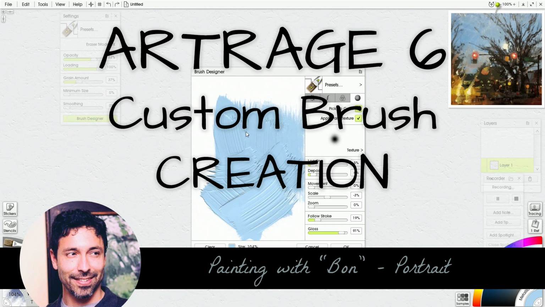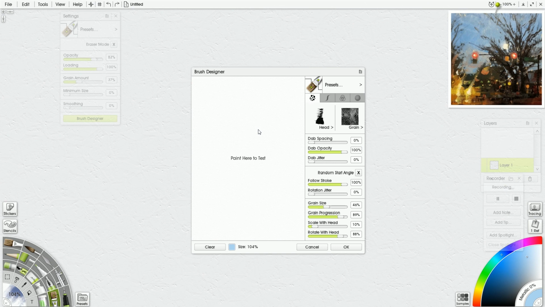Hey all, welcome. This is going to be a quick and simple one. Look at this brush designer evolution in Artrage 6. This is a pretty big deal, I think. I'm going to load up some grains that I have, grains just being basically like a surface texture.